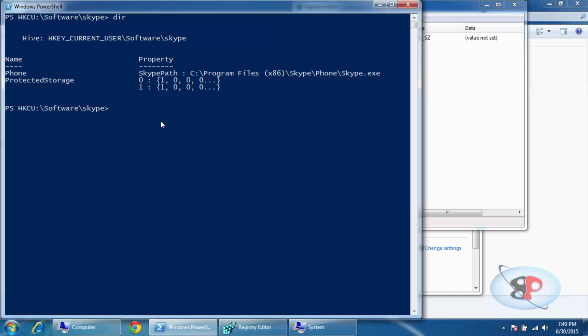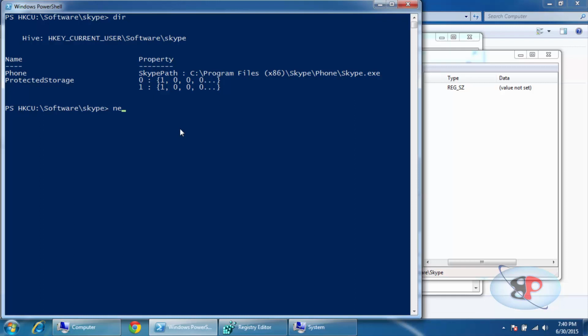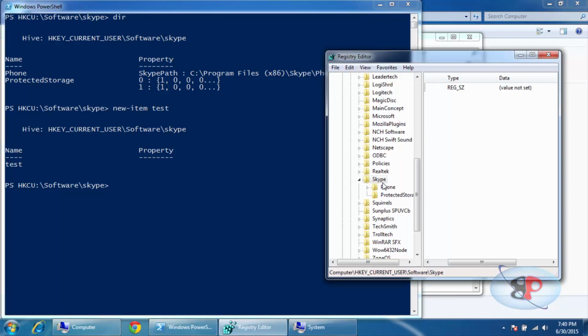Now, let's say I want to create a new key in Skype. I just use the command New-Item, let's call it test, and now if I go to View and refresh, I can see this test key created.